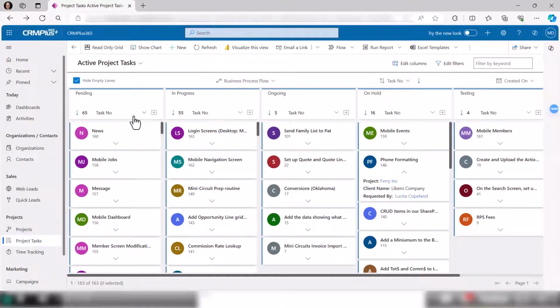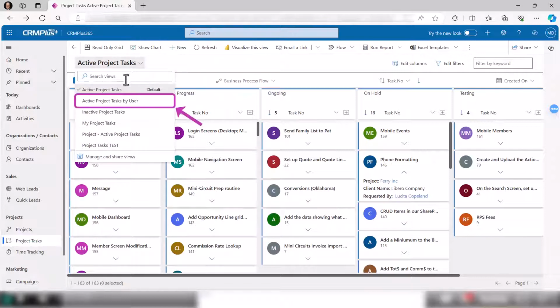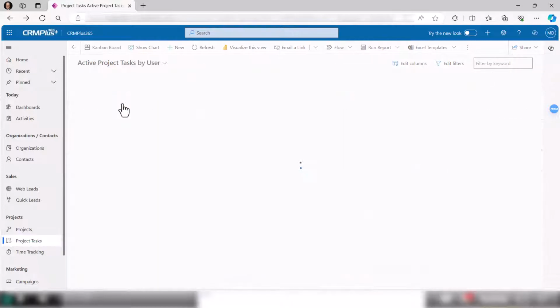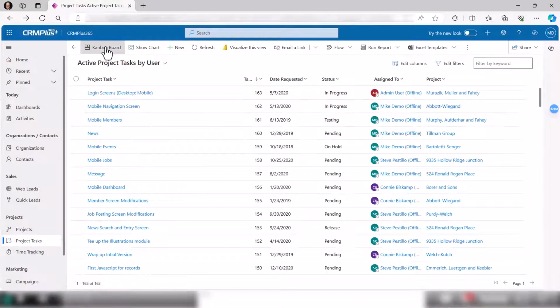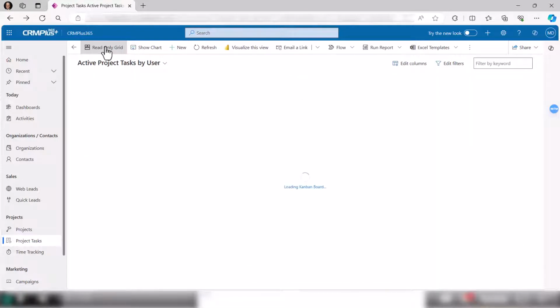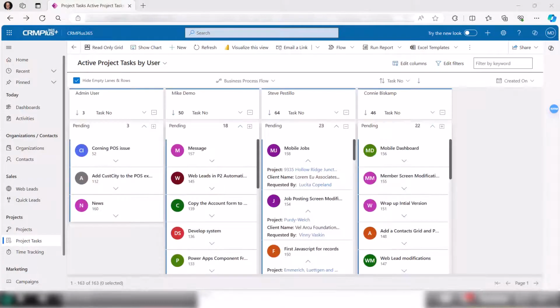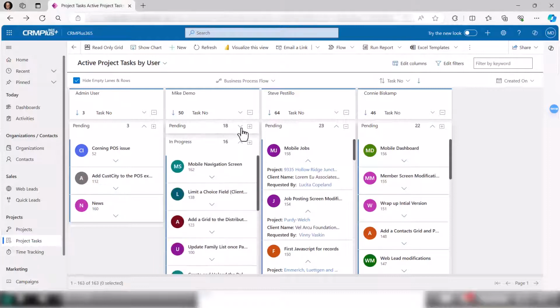Now this is great if you want to see information by status level, but what if you want to see it by owner? We created a view for that too. Active project tasks by user. I'll flip to the Kanban style. And here it is. Now here, not only is everything broken down by user across the top, but we use the grouping feature to show information by status in different groups.